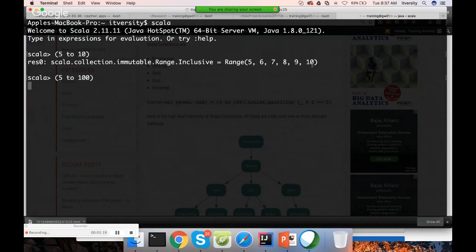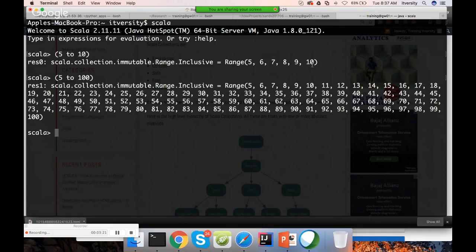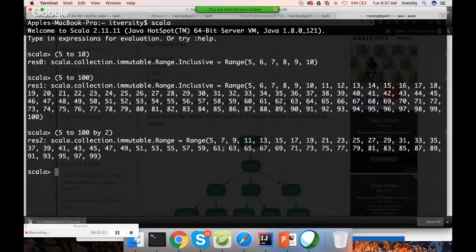If you want 5 to 100, you just say 5 to 100, and it will create a collection for that range of numbers. If you want to increment by 2, you can do 5 to 100 by 2, and you get a collection of all the odd numbers from 5 to 100 because we started with 5. Like that we can create a collection of a range of numbers which are incremented uniformly. This is the basic way of creating collections, and we will also see examples of how we can manipulate collections.